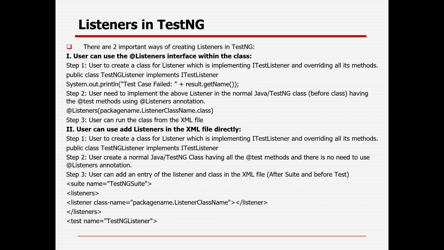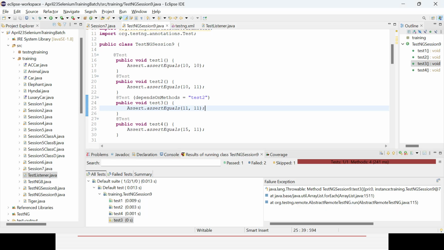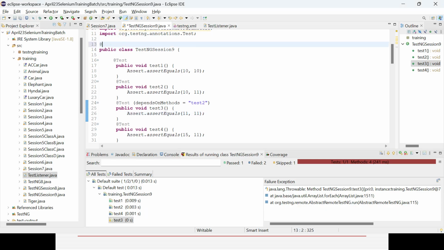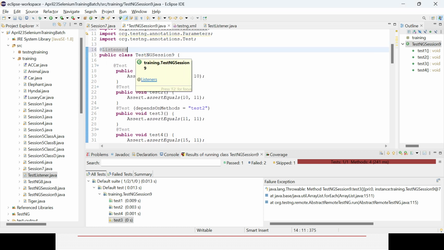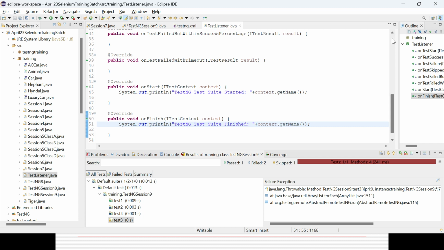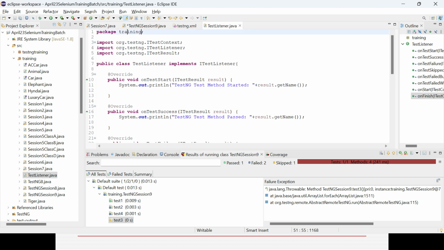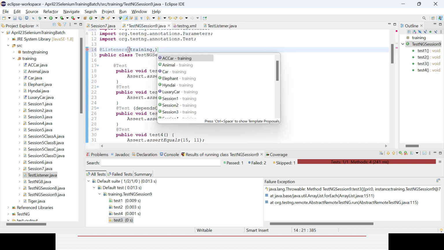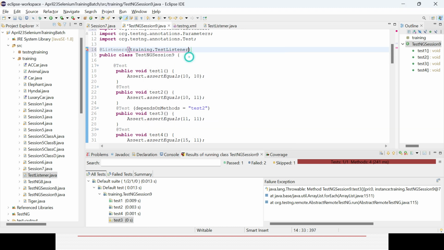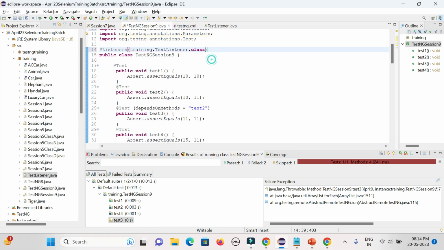You need to give it before the class level, so that all your test cases will be impacted from the class level. Here before the class level I will be using Listeners, which comes from org.testng.annotations, and here you need to give the package name where the listener class is. The package name is training, exactly. Then dot, what is the listener class? TestListener, the class coming from the package we created, then dot class. That is the only thing you need to implement.